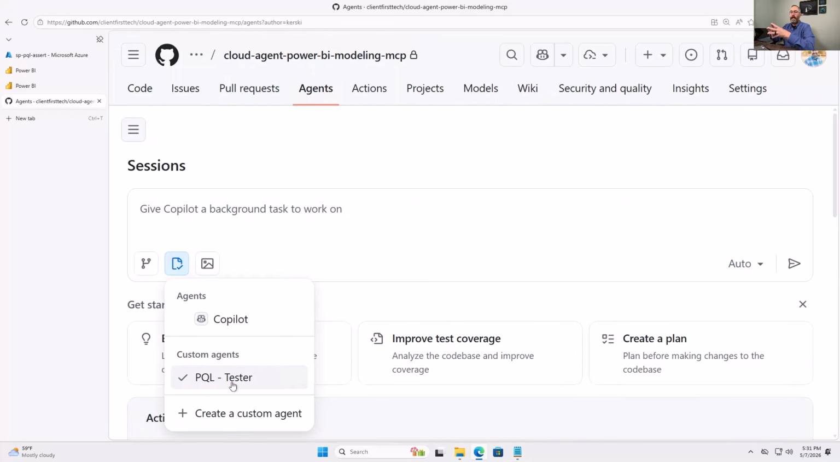Now, keep in mind if the agent isn't in the main branch, let's say you had it in dev and you haven't moved it to main yet, this won't appear. It's got to be in the main branch. So if you don't see it, but you know you have an agent in another branch, that's why.